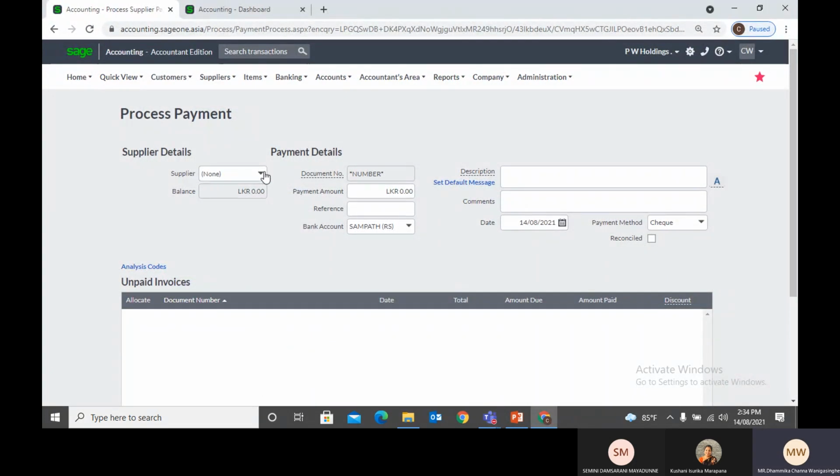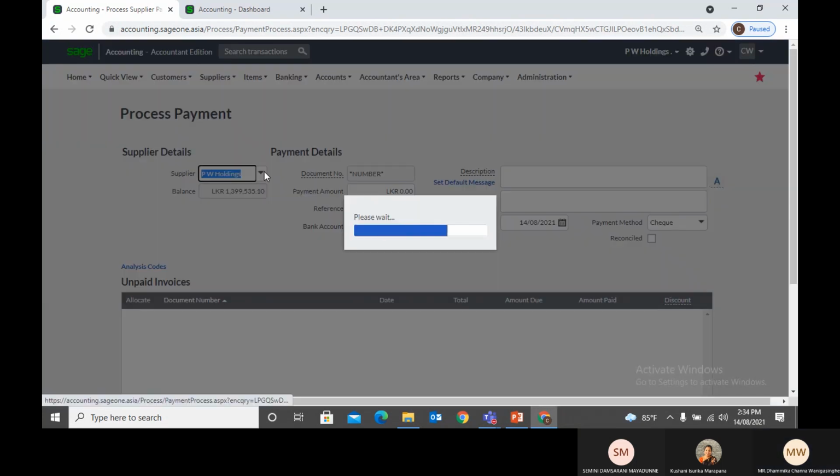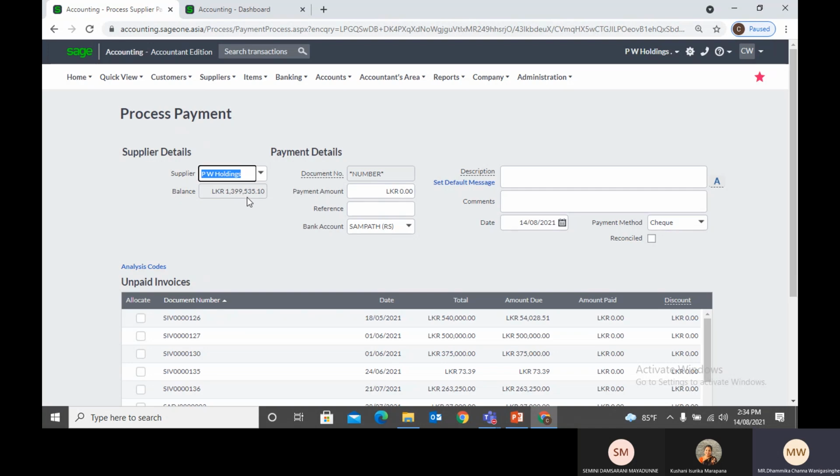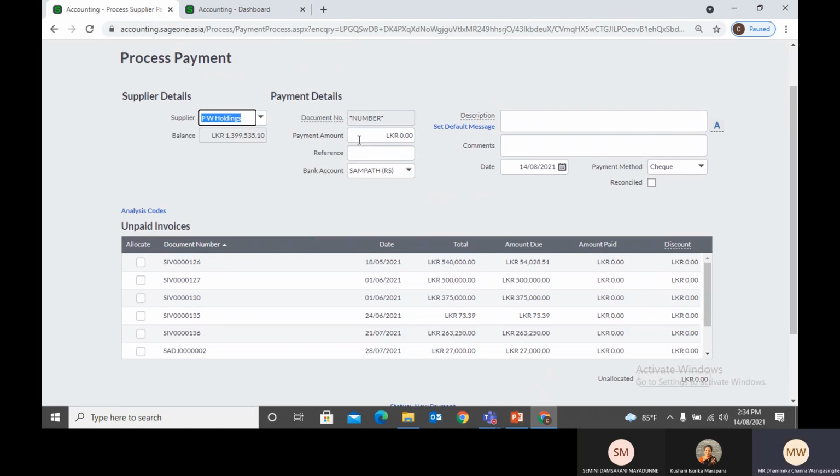Now from here you can select the supplier name. After you select the supplier name, you can view the supplier balance and supplier outstanding invoices. From here, you can enter your payment amount.